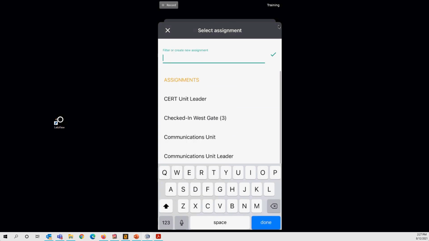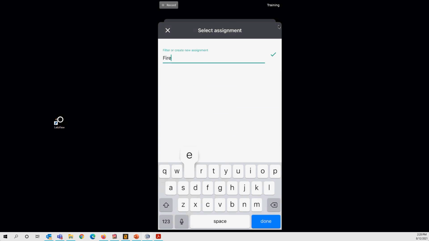Okay. I'm just going to put on here fire suppression.